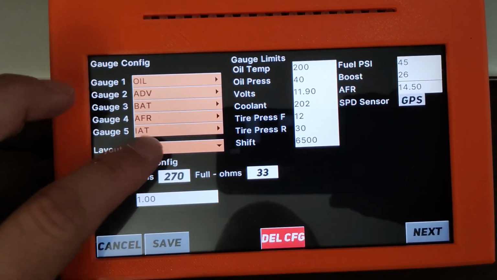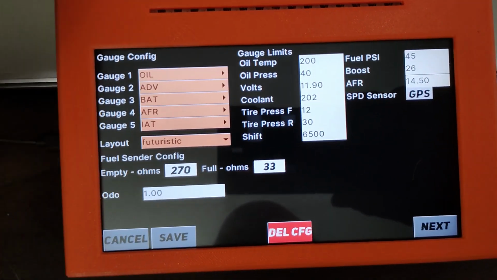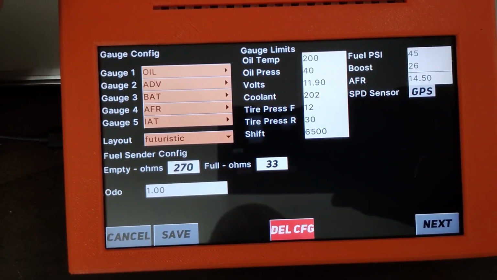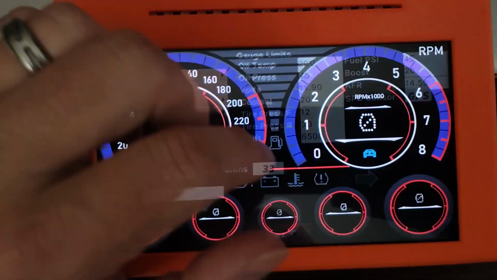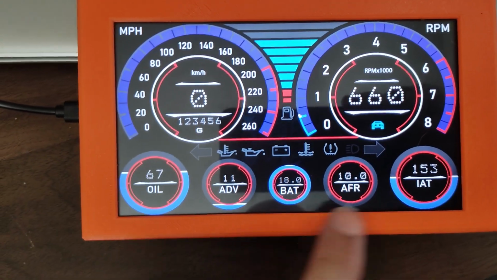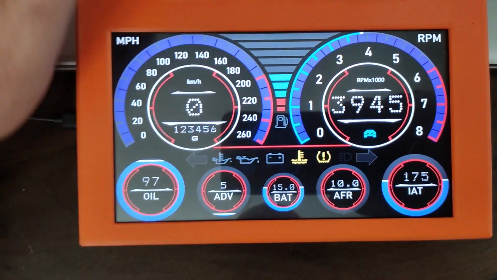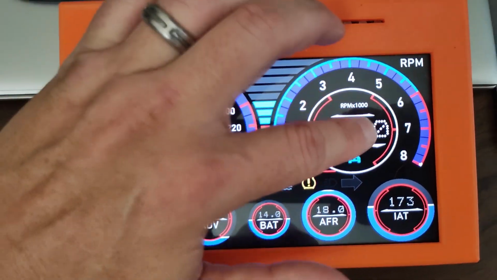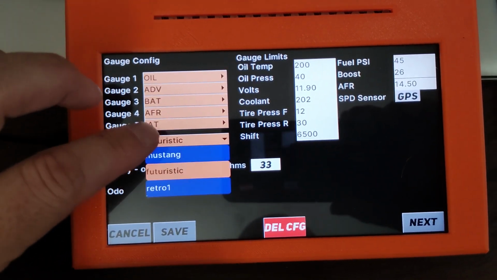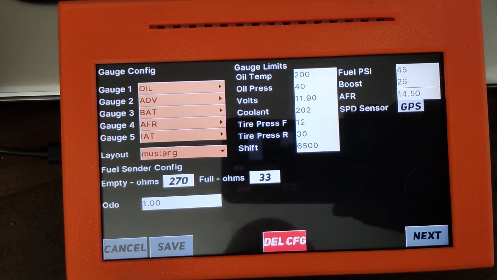At any rate, let me run the futuristic. I'm not sure if I showed you that, but now since I selected GPS, this will stop working. So again, these are all configurable. You can change these to be just about anything, whatever you want. And that's pretty much it. I think you already saw the Mustang layout, right? I already showed you the retro layout. So that was the first thing I showed you.